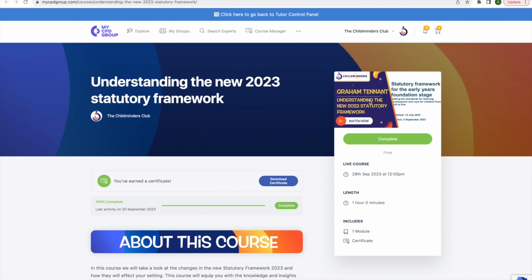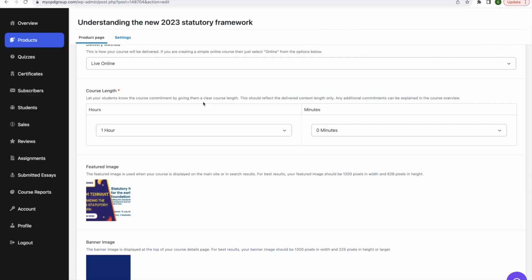And we're going to look at how we can edit that image and adjust it so that it looks really eye-catching. So first of all, it tells you here what the perfect dimensions are. It's 1200 pixels by 628 pixels. Some people are going, what's it all about? We've made it a little bit easier.